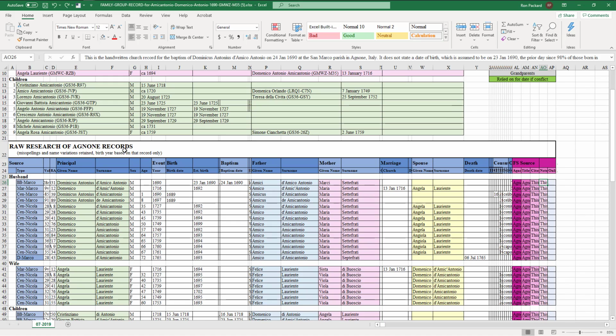In the middle of the family group record is what we have called raw research of Agnoni records. This is where we have taken the master index, which is a spreadsheet of over 400,000 rows, and by use of filters, we've looked for combinations of names to find as many entries as we can for a particular individual. Let's begin with the husband.